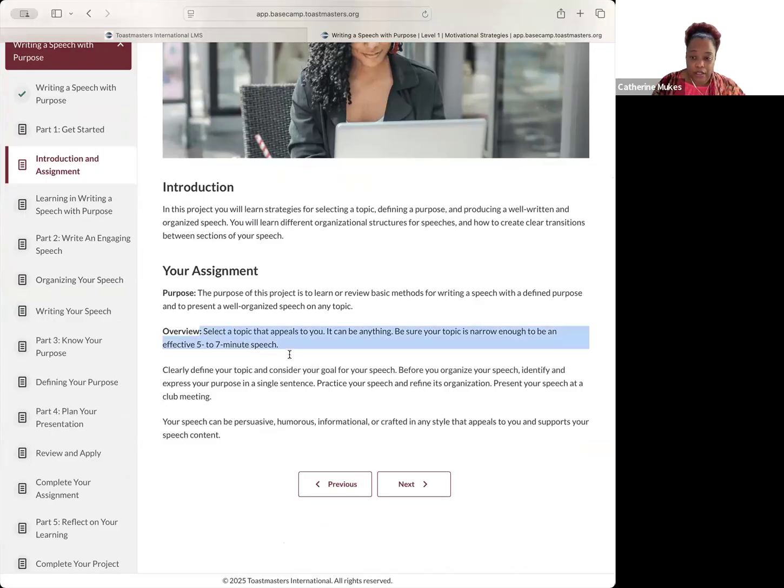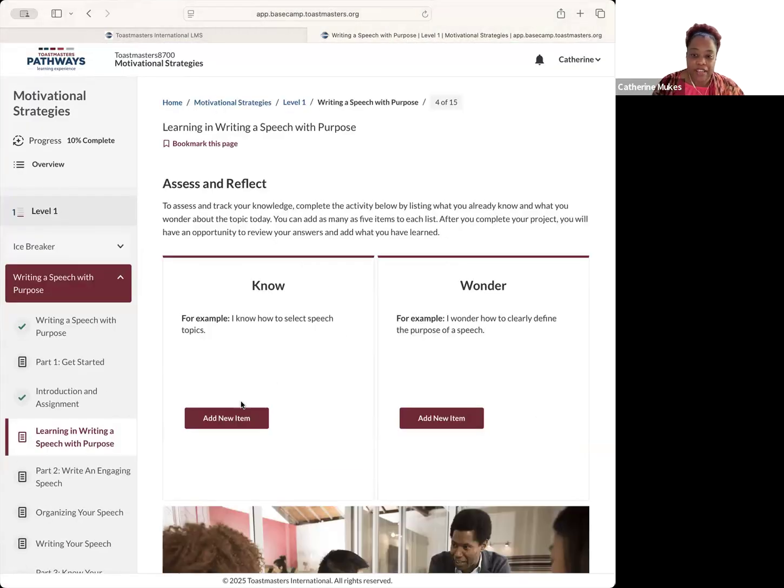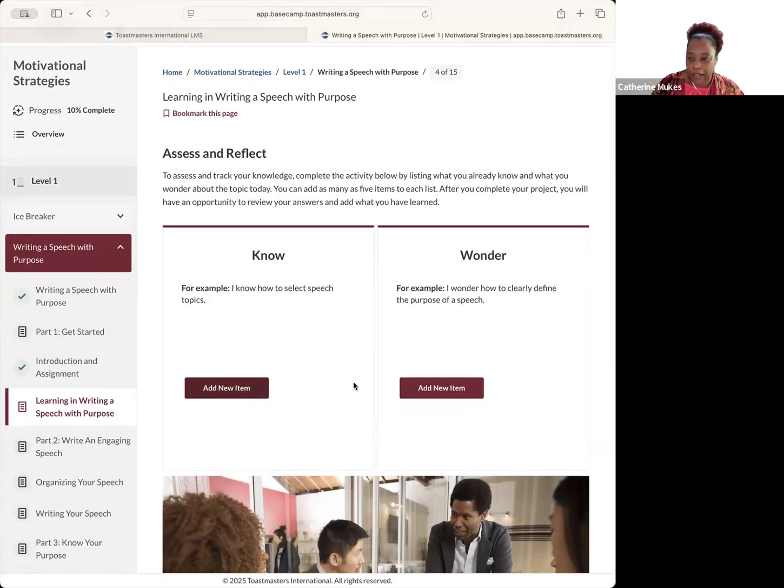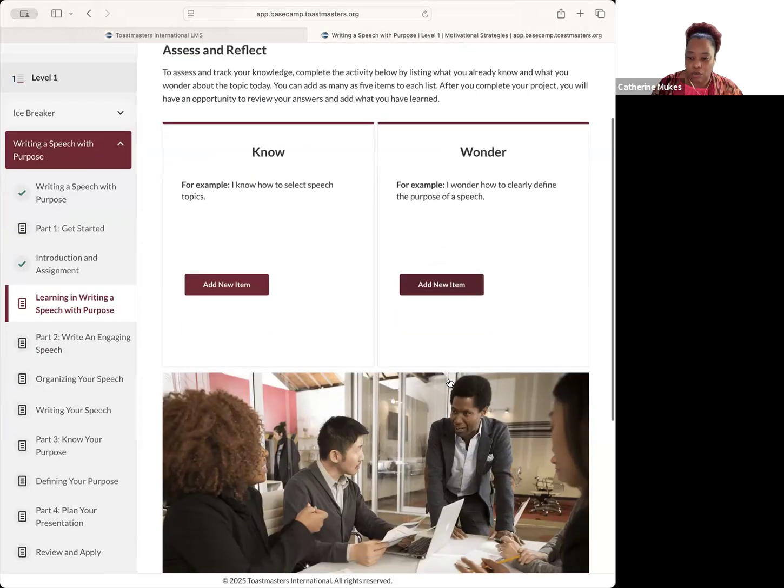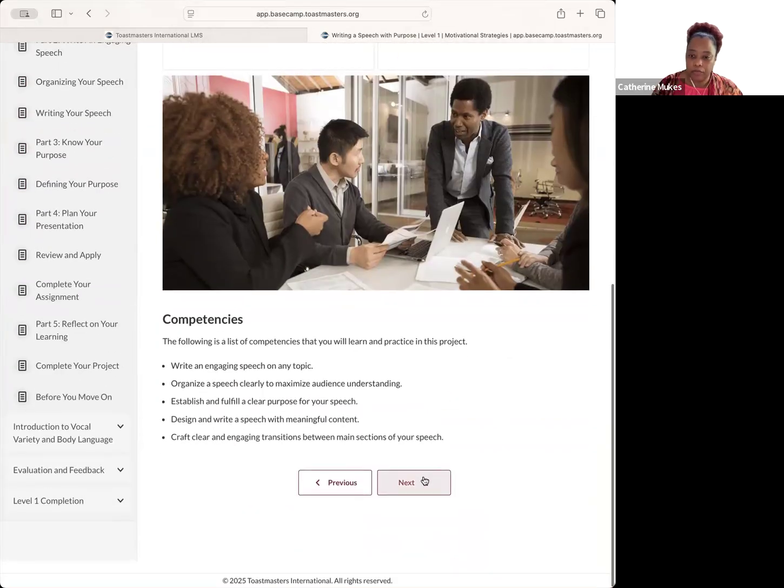And so I'll see here that this assignment is for me to make a 5 to 7 minute speech about anything that I want, but narrow enough to be effective in 5 to 7 minutes. And then it's going to ask me some more questions to reflect, to kind of gauge where I am now and to see if that changes over time. So it's going to ask me to add some items on what I know and what I wonder about when it comes to this speech topic.